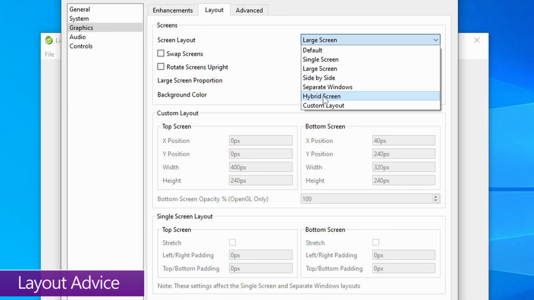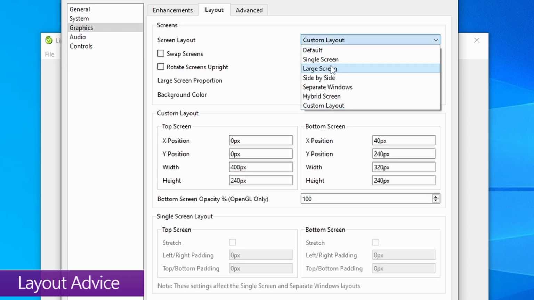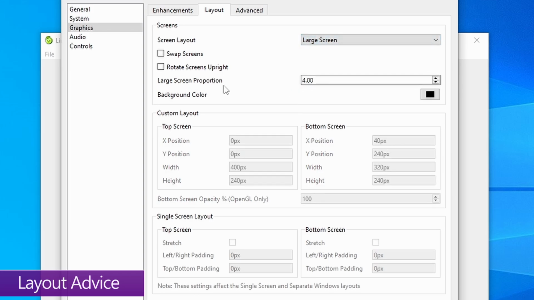Now you can set a custom layout if you wanted to, so you can position those screens in any position you want and at any size you want, but it is a lot of faff. And the only thing I find myself fine tuning is the large screen proportion. So when I set this to large screen, I then get access to this option, which means that I can increase or decrease the size of it depending on how big I want that touchscreen to be. Now when it comes to layout, that's pretty much all the advice that I can give you, because this is so dependent on personal preference or what is required by the game. So definitely have a play around with this one to figure out what you like and what you don't like.